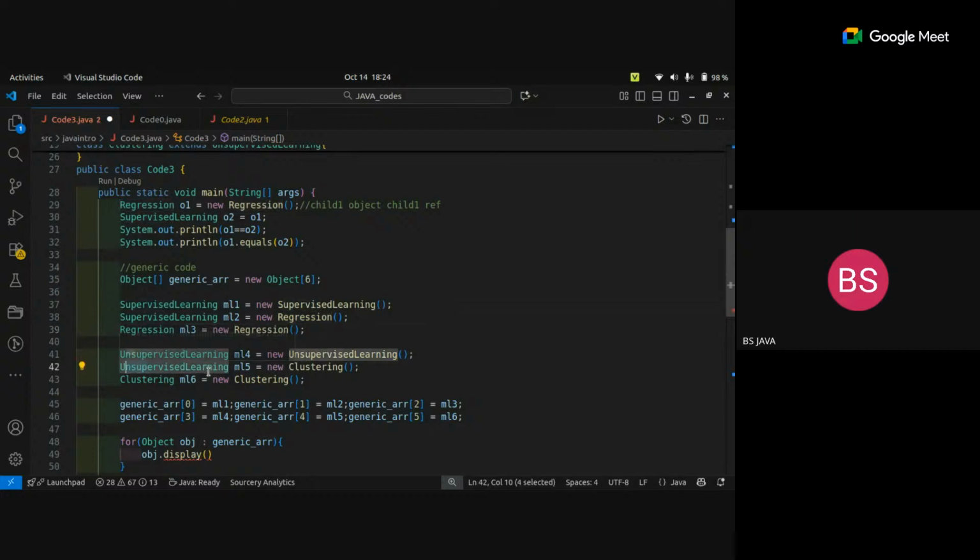Nothing new over here, right? After that, we are storing it into the generic array that we created, just randomly storing all the objects that we have created till now, so that we cover all the cases. Reference is super type, object is child type. Reference is super type, object is super type. Reference is child type, object is child type. So all the cases we have covered, all these three cases for both the hierarchies, that is the supervised learning hierarchy and the unsupervised learning hierarchy. Now we are storing it into the object array.